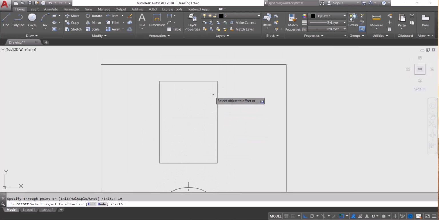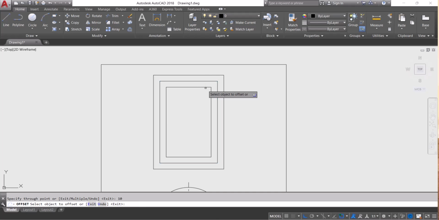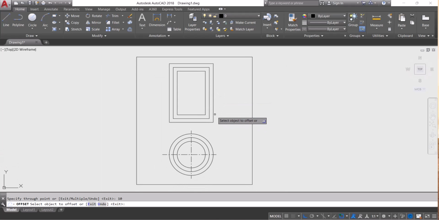We will try here for this rectangle. Offset. I want to offset outside 10. This rectangle is offset by 10 outside. I want this rectangle to offset inside 10. It's offset inside. So this is the way to use the offset command in AutoCAD.